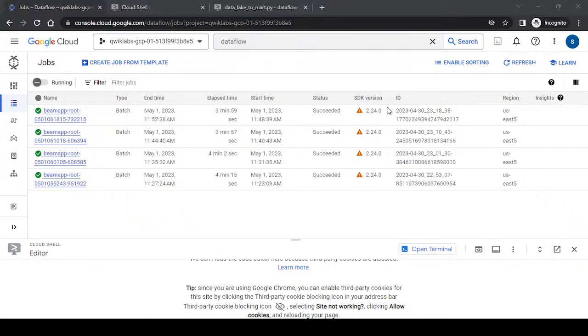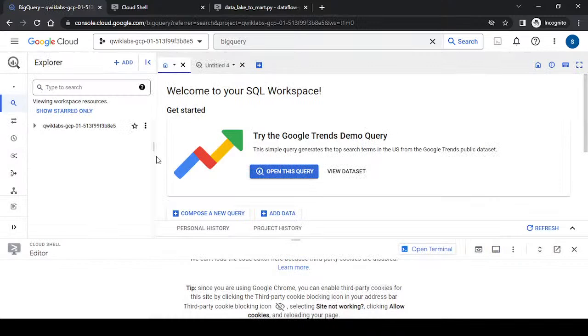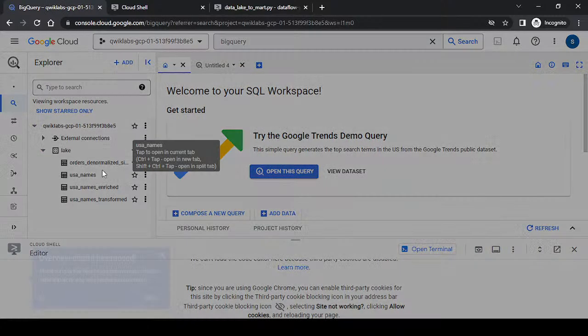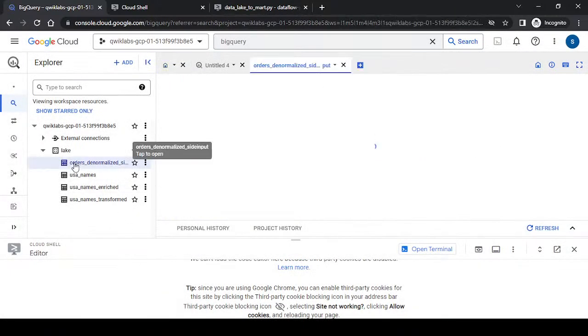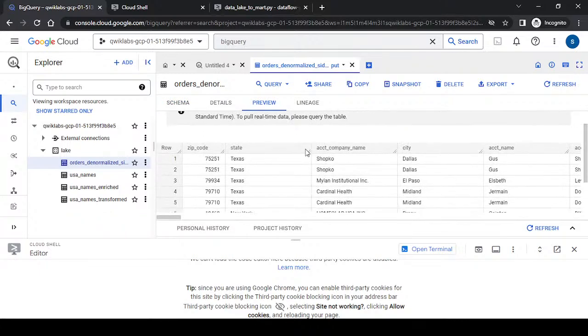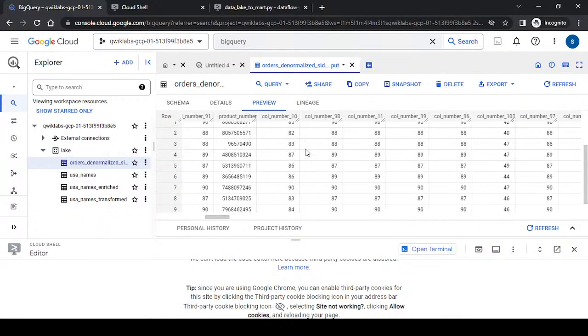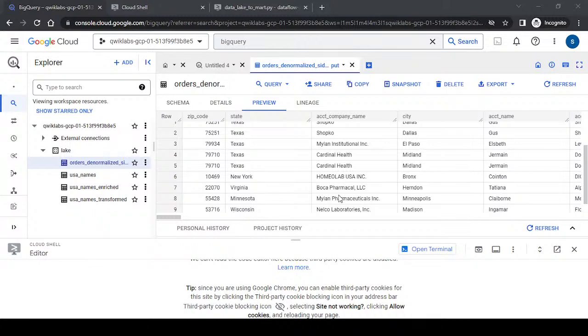Now we can look into our BigQuery and our dataset over here. We can see a new dataset. Orders denormalized side input, that's our table name. So this is the output. It had to join, it had merged the data. So that's our data lake to mart Dataflow pipeline. And that's it for this part. You can see what we did is extract the data, we transformed it, and we loaded it. So that's called the ETL job.